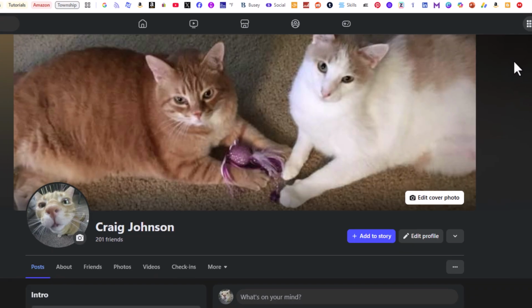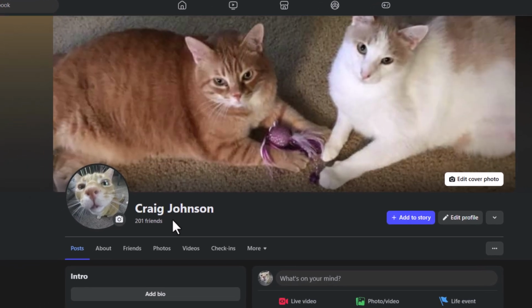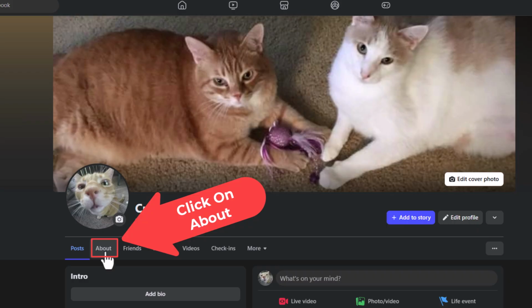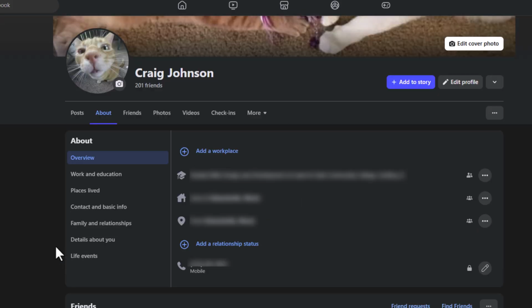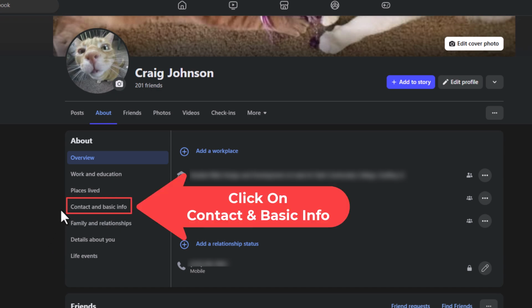On this page that opens up, right underneath your name here, you'll see some tabs down here. Posts, About, Friends, Photos. You want to click on the one that says About. And then on this page, the pane off to the left-hand side, you want to click on Contact and Basic Info.